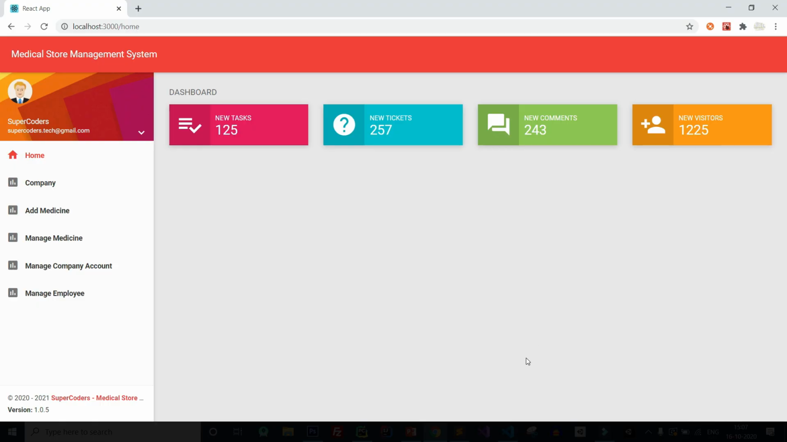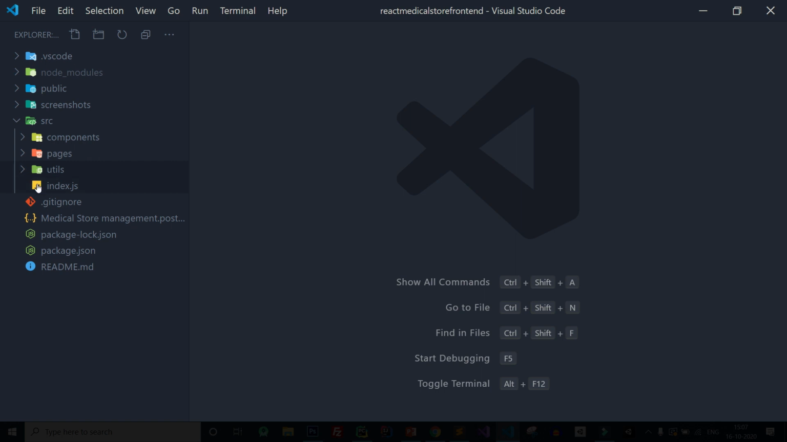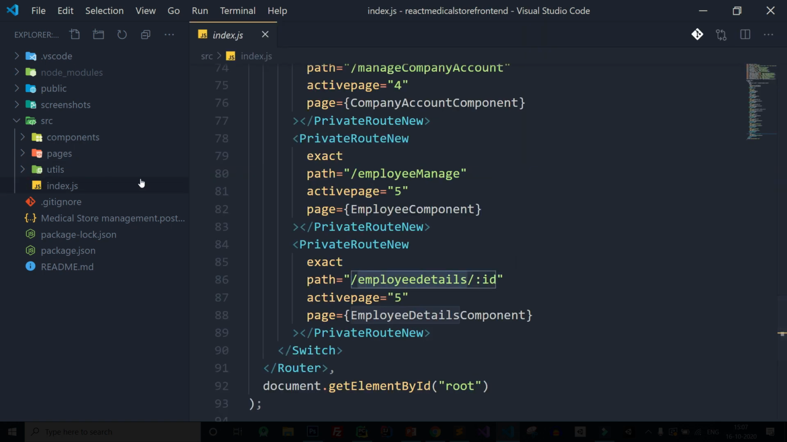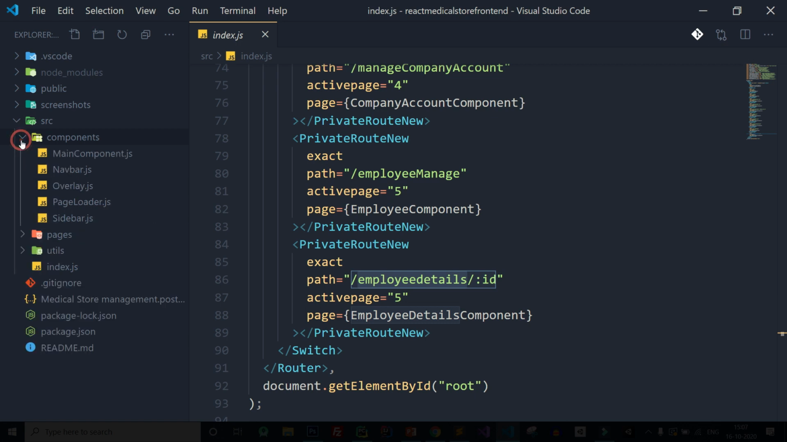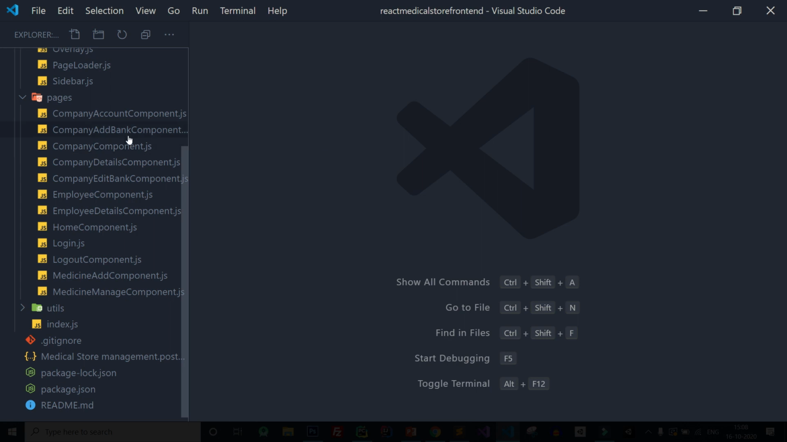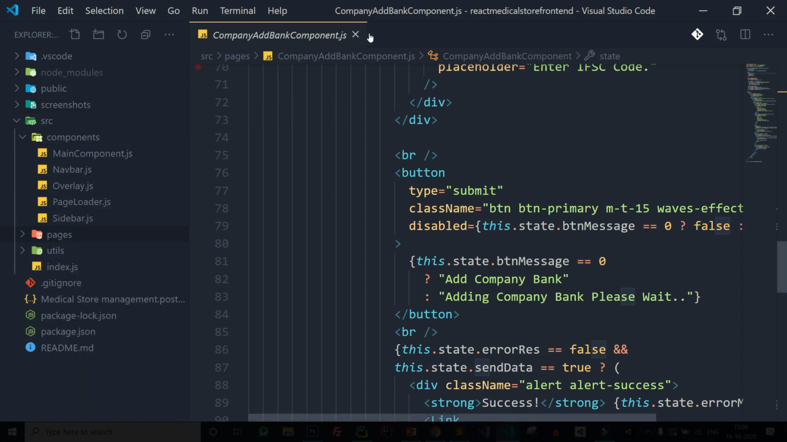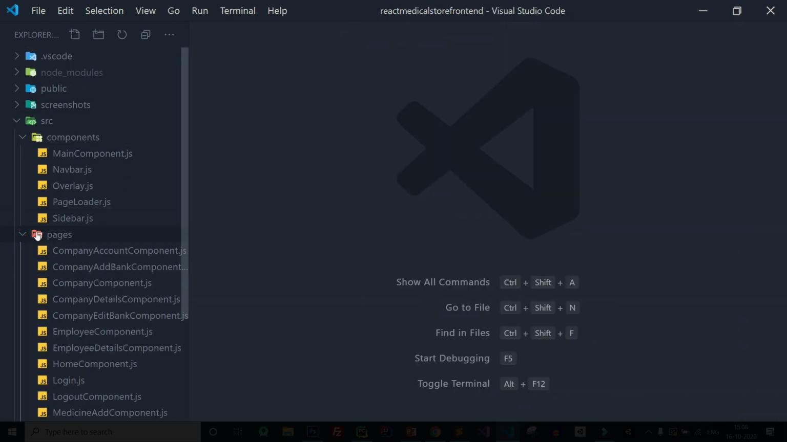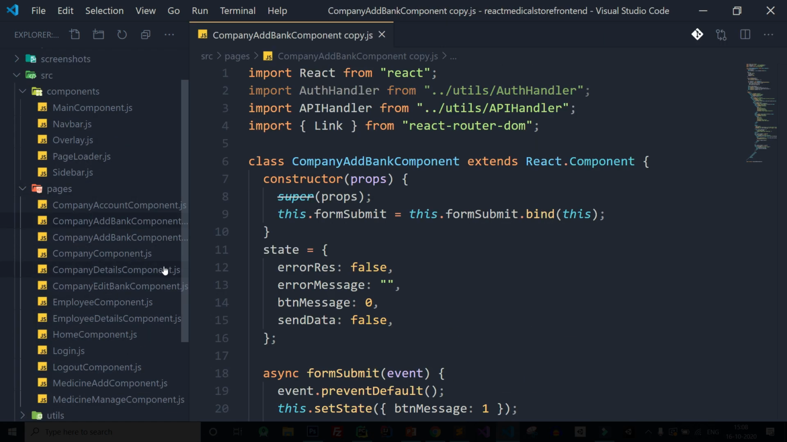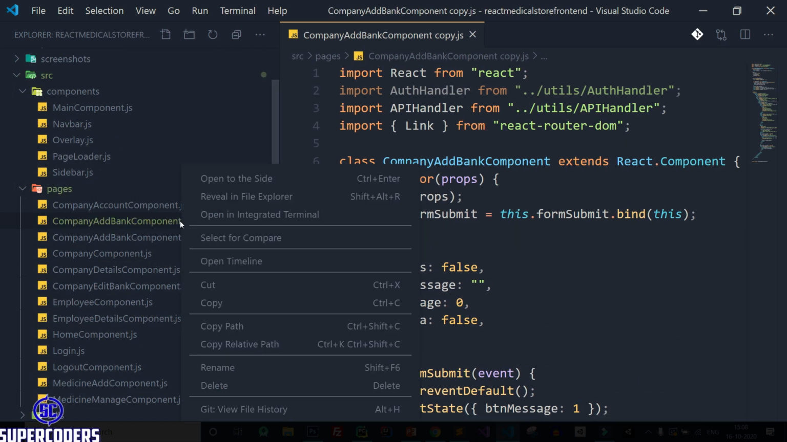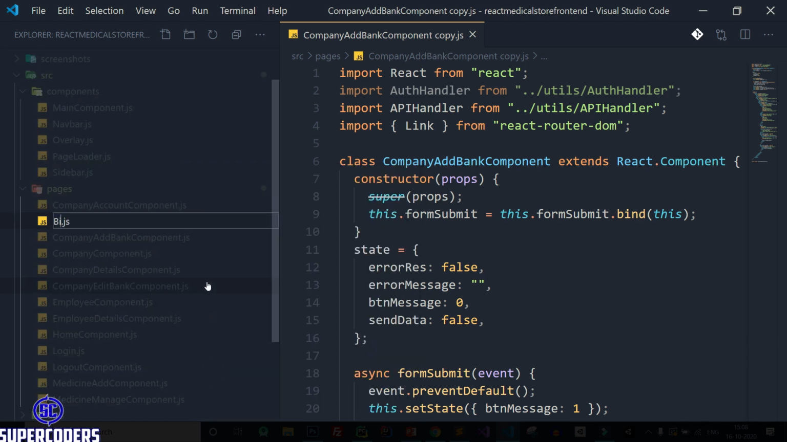So first back to VS Code and let's add a page. Open the index.js file and also create a component. So simply click on pages. Just copy the company add bank component, simply copy this company add bank component and paste it in pages. Paste here. Now rename this file to bill generate component.